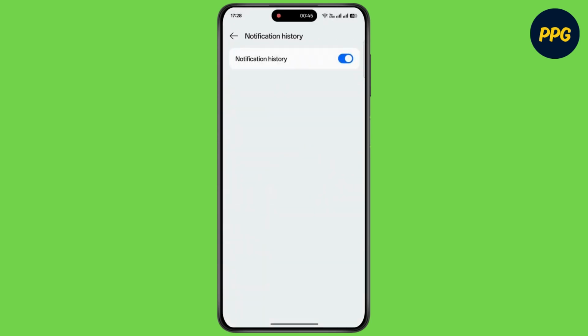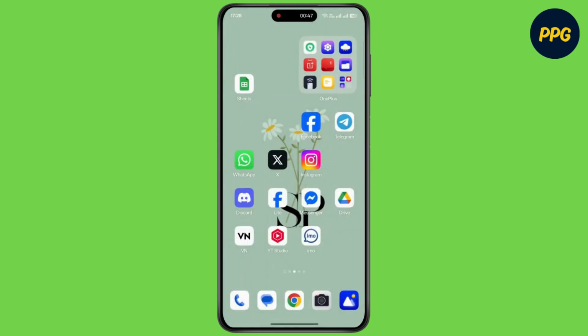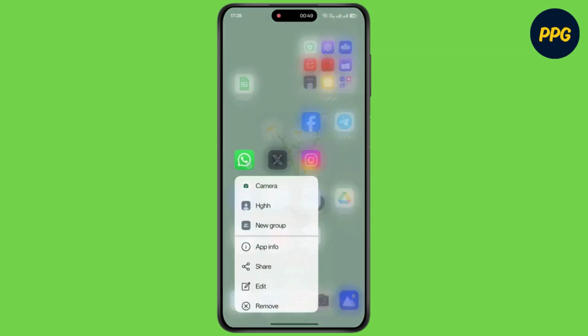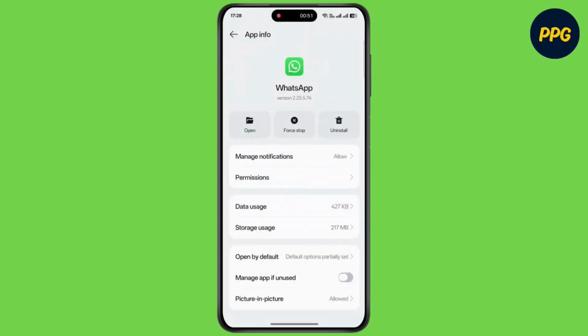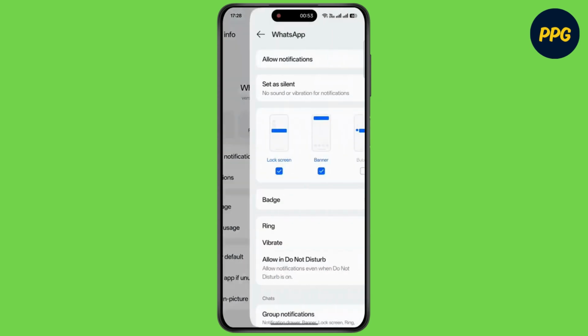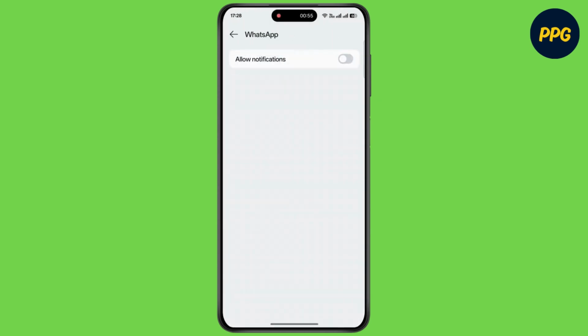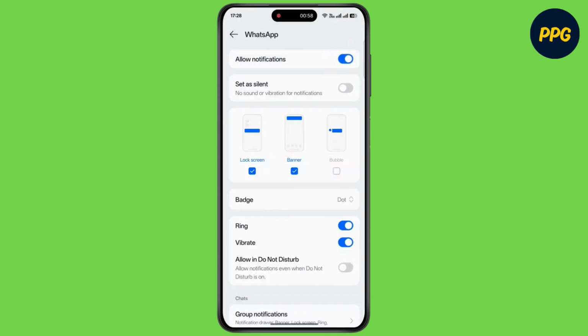Now once you enable it, go back to the home screen. Now keep holding the WhatsApp icon and tap on app info. Now tap on manage notifications. Now simply enable the toggle for allow notifications.